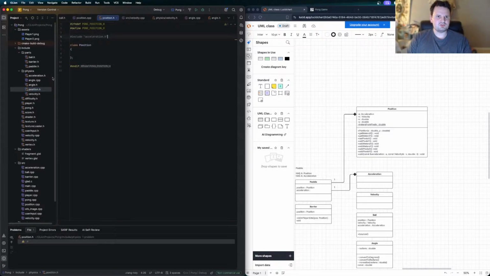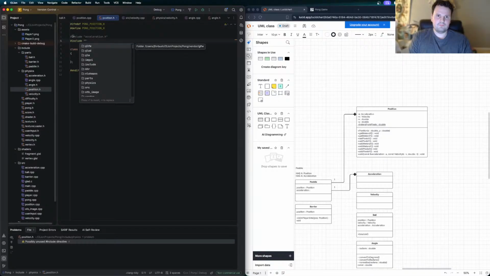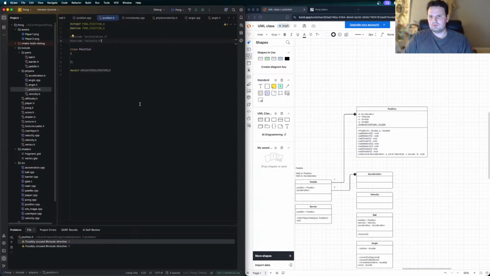Okay, so for position, a position is going to have an acceleration, and it's also going to have a velocity. Oh, wait. Yeah, I guess it would have a velocity depending on what you're making. So if we had the paddle, it could also, the ball's going to have a position and a velocity, so we're going to need to be able to keep track of that. So yeah. And then we have a few different methods for keeping track of. Yeah, let's just kind of stub it out really quick.